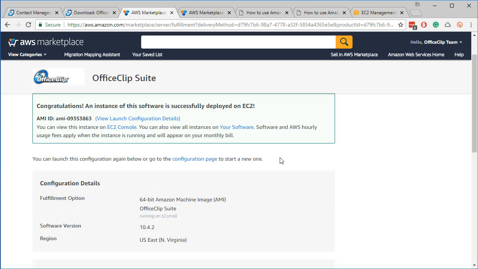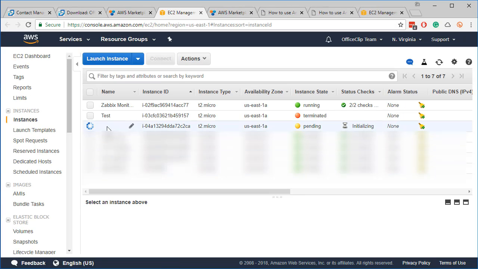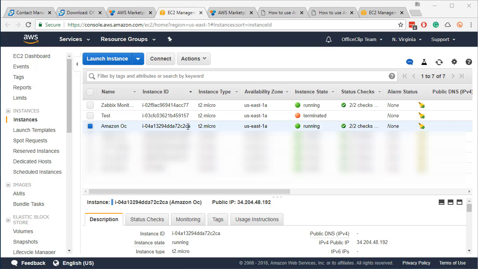Click on launch, and you can go to the EC2 console and see the instance. Here it shows that the instance is already setting up because it shows pending. So let's give a name to it. Let's call it Amazon OC. This is going to take about 10 to 15 minutes. The instance is launched when you have the status check as 2/2 here. So we see here instance state is running and status checks are all passed.